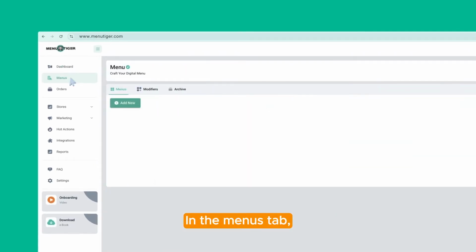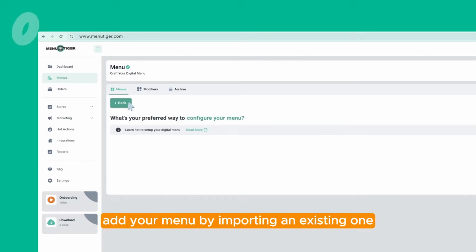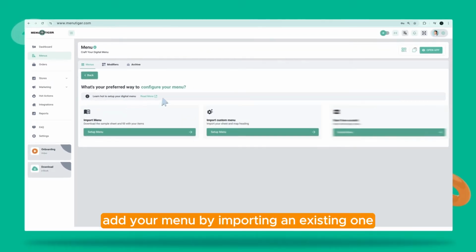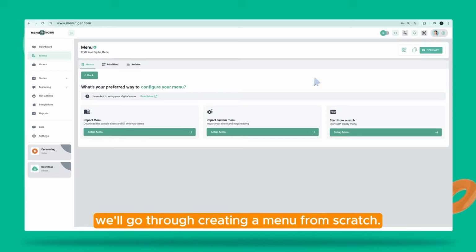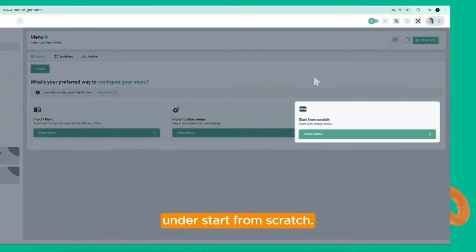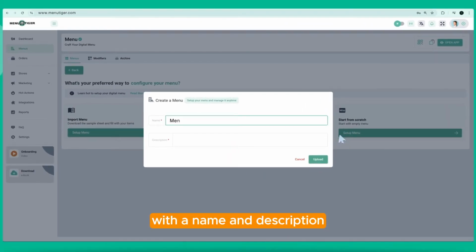In the Menus tab, creating a digital menu is now easier than ever. You can easily add your menu by importing an existing one or starting from scratch. For this video, we'll go through creating a menu from scratch. To do this, just click the Setup Menu button under Start from Scratch. Start setting up your menu with a name and description, then just tap Upload.